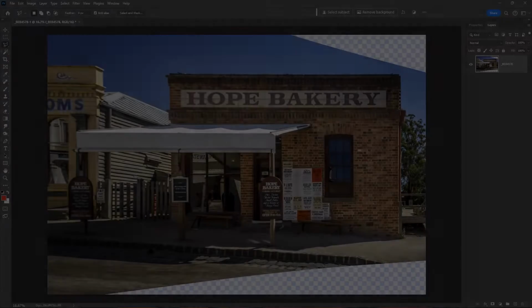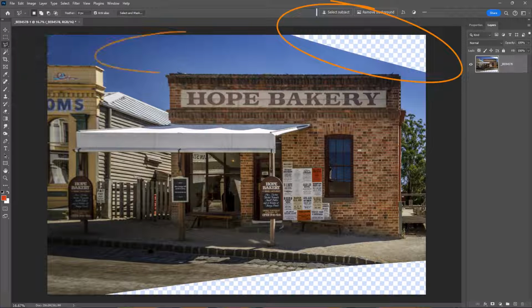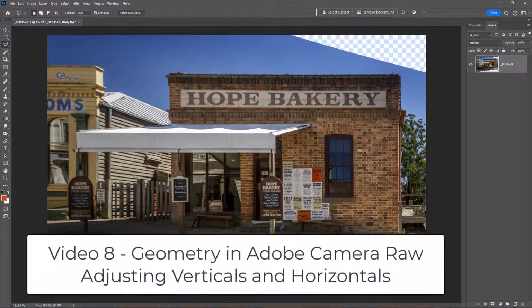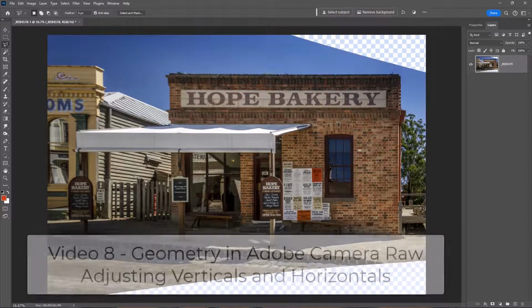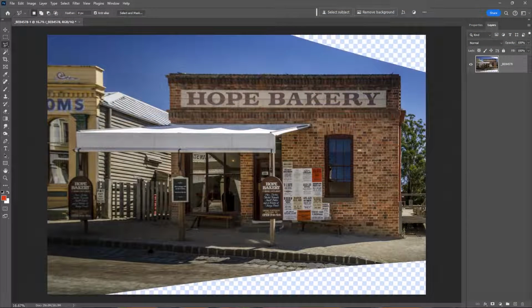Content-aware fill does pretty much what the name suggests. It will fill in parts of the image using other parts as a reference. Now, we've seen this image before when we dealt with geometry in video 8, but what I've done here is take that geometry to the extreme, and as you can see, in correcting the verticals and horizontals, it's given me a problem which is obvious to see.